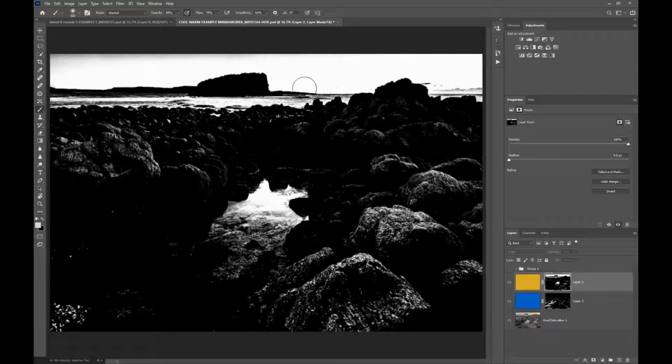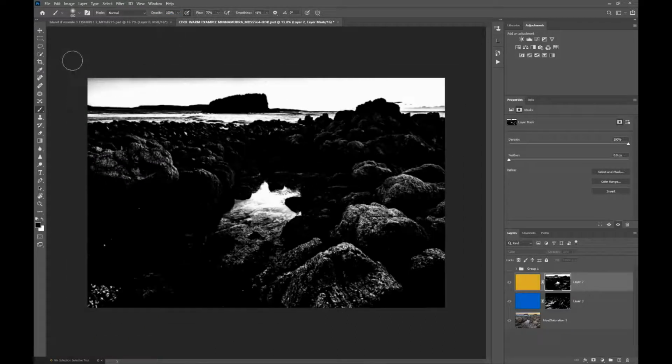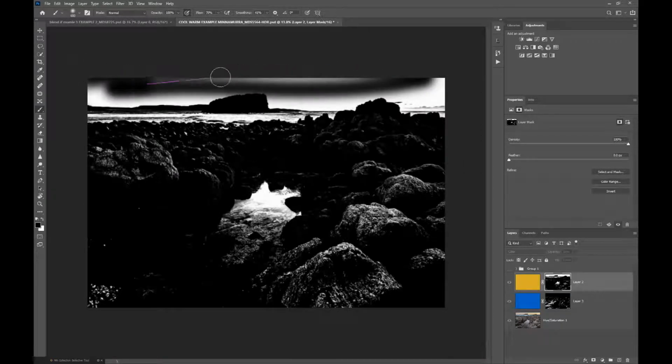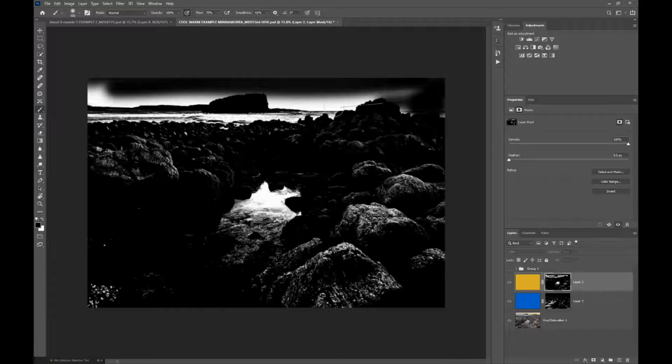Now, all I really want to do is take that extra bit of warmth out of the sky because it's already quite warm enough. So I just come down, reset my foreground and background colors, click on X to select black, and let's put the opacity up to 100% to make it simple, and we can just paint in where we don't want it, bearing in mind that the only area we really want to add that warmth to is the foreground rock.